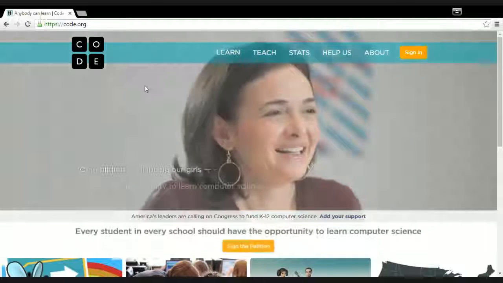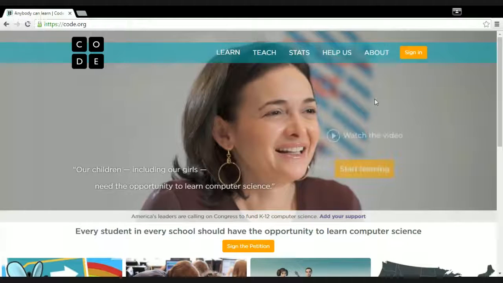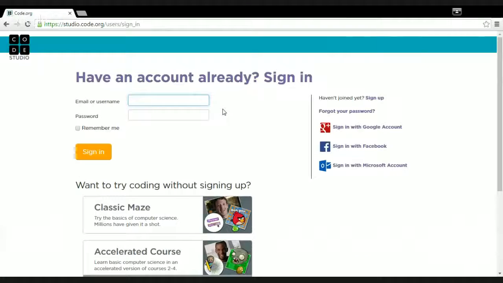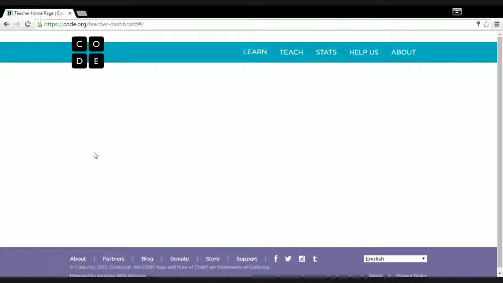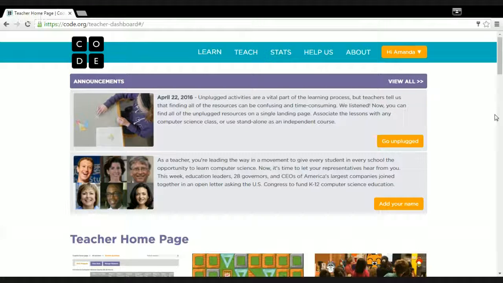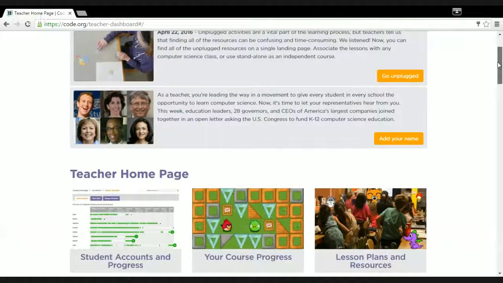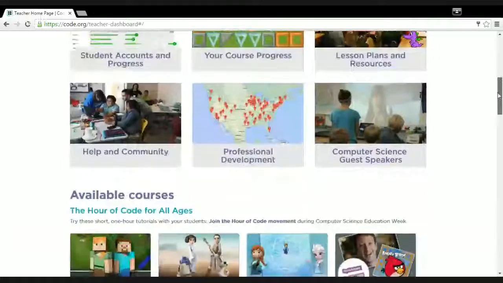And this is the page you'll see when you type in code.org. Very simple. So you sign in. You can also sign up on these pages as well. So I'll just put my name in for this. The sign up is very simple. Just follow the prompts. And you'll see a page that looks similar to this.